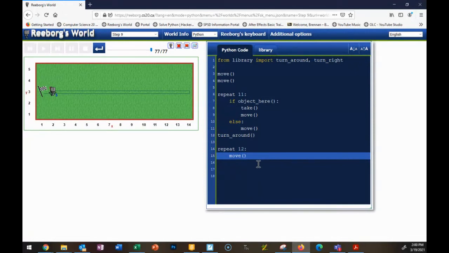We haven't learned how to use while loops yet. There is a better way to do this, but we haven't learned that yet at this point in Reborg. So what we have to do here is check a certain amount of times: do we have an object in our little bag? And if we do, we should put it down. The most amount of dandelions we could possibly have is 11, I believe. So we should repeat 11.